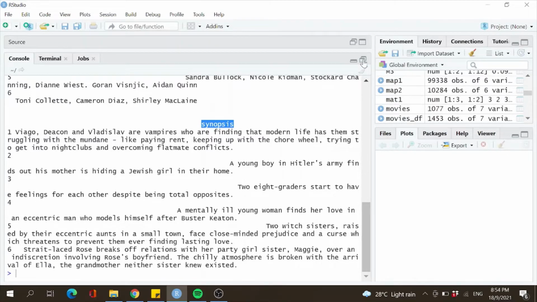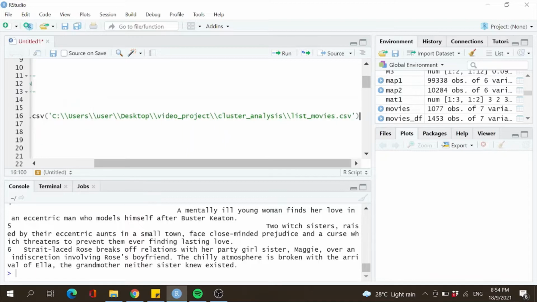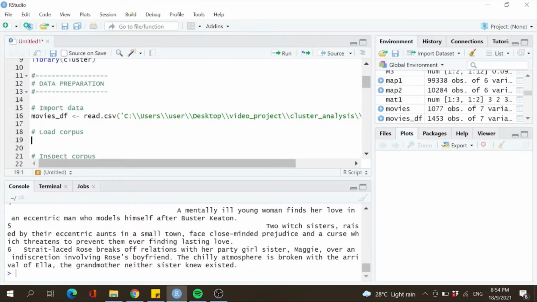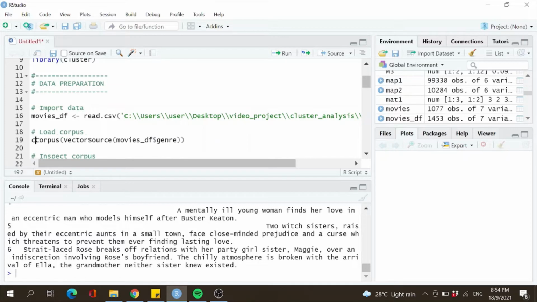So now that we have our dataset loaded in our workspace, we're now going to put it inside a corpus. We're going to use this corpus function from TM, and the source is going to be a vector, from our movies data frame of the genre column. And we're going to save this inside a variable called corpus.